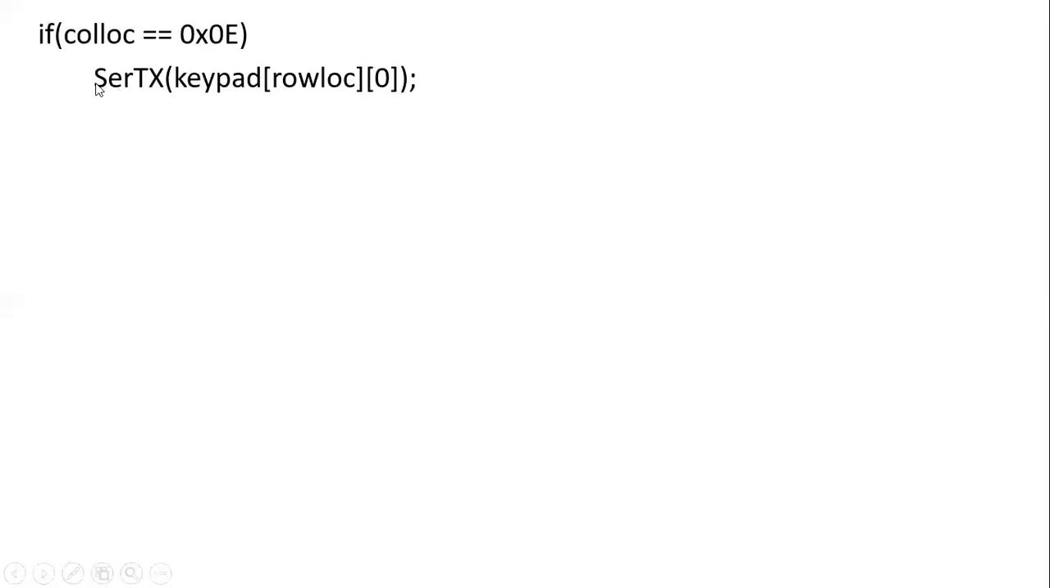So you see that for this, we have a user function here. The function is serial transmission. Within the brackets, it receives an unsigned character, isn't it? So this unsigned character is picked from the keypad array. So what are we going to pass here? We are going to pass the row location and the value under column value 0. Okay.